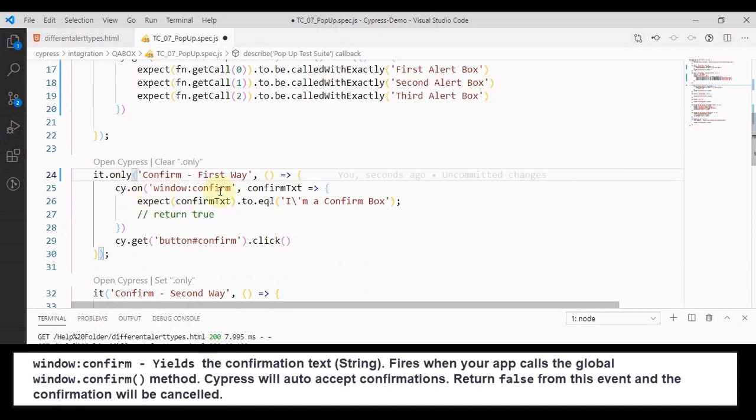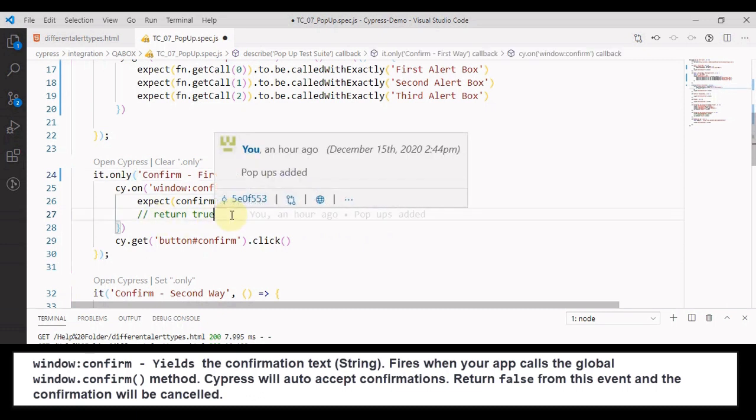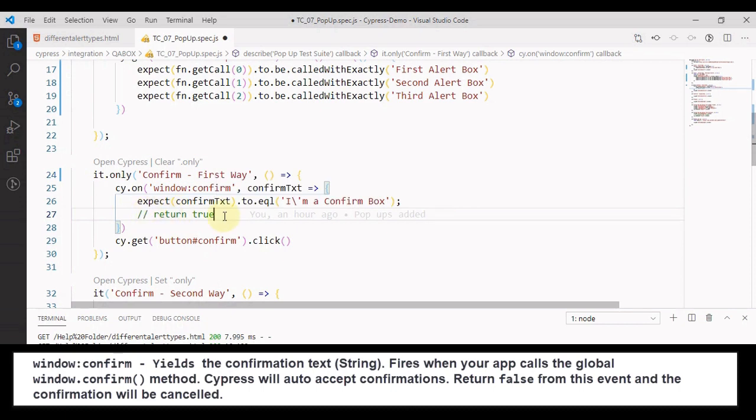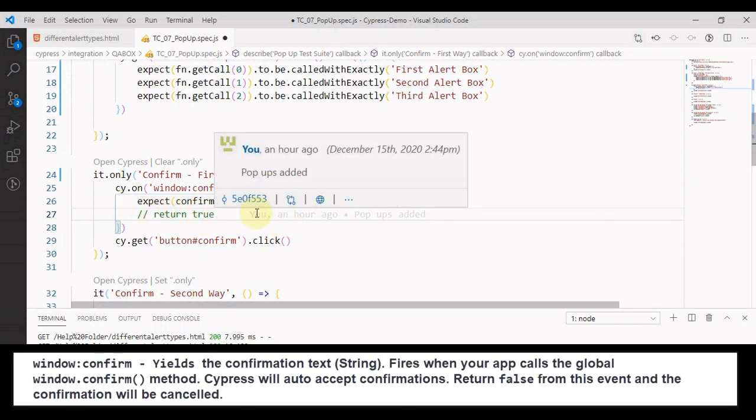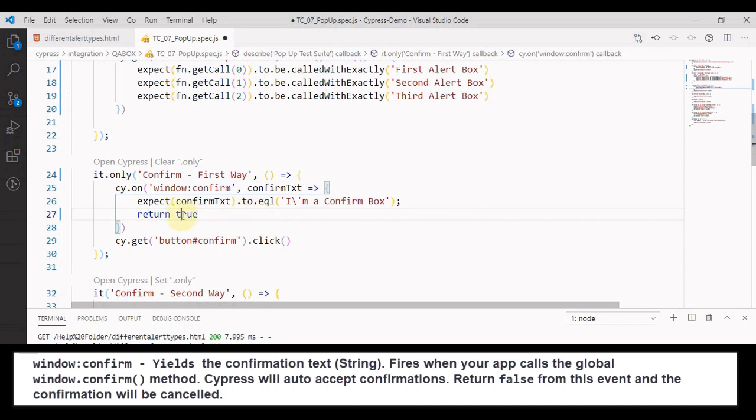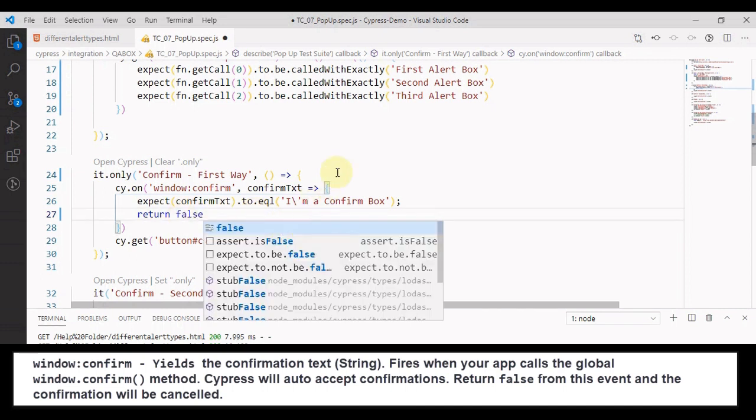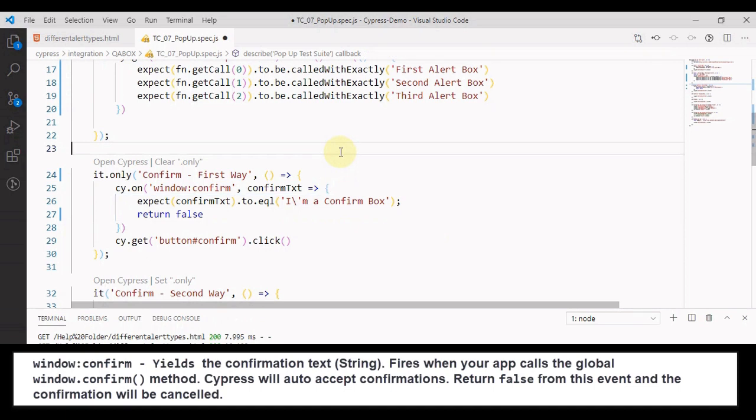So you have to use cy.on. This is the event, and this event also yields the text that we have used in the confirm box. So we are going to test it like this. But the thing that is different in here, by default, like I mentioned, it accepts the thing, which means that it returns true. So if I just change this true to false, okay, it is going to click on the cancel button.